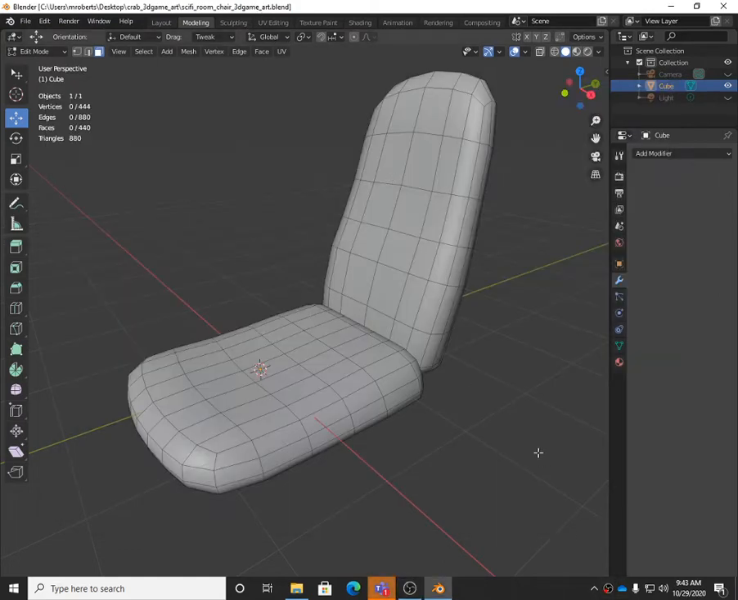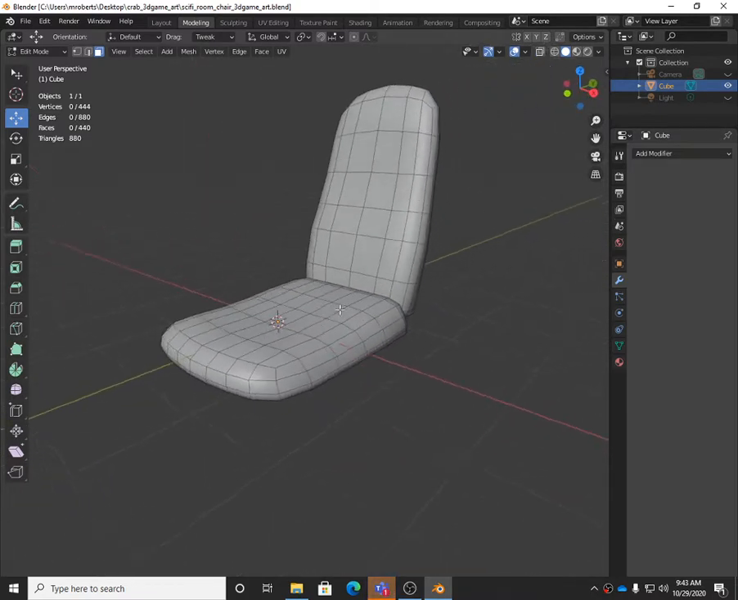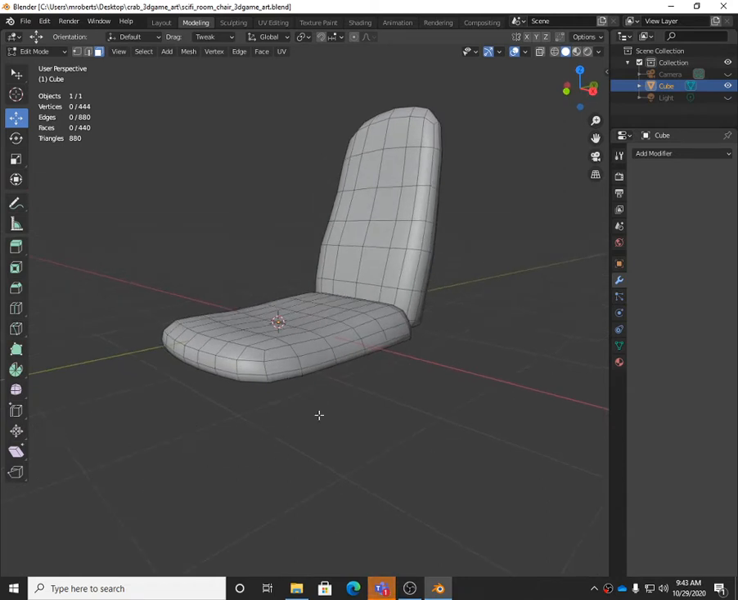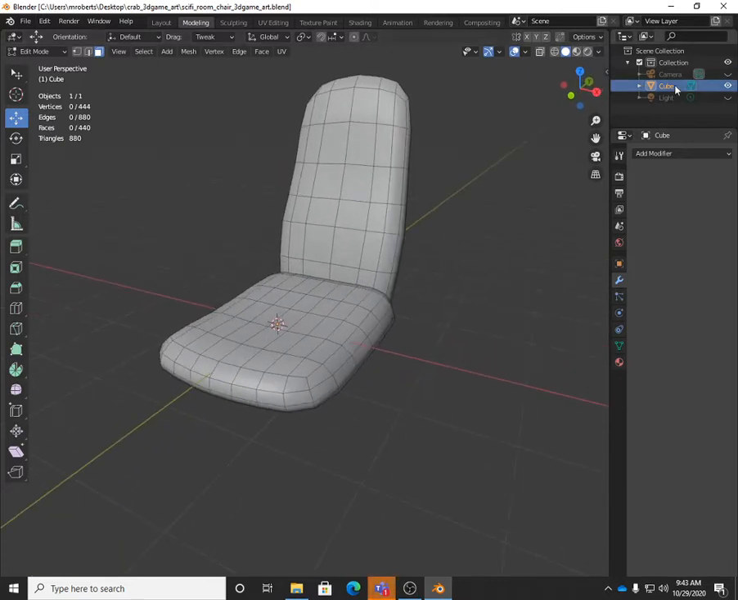Alrighty. So I wanted to get you guys a little more video stuff, right? So what I want to do is create some kind of futuristic, one-piece leg armrest thing for this chair. So once again, what we want to do is really probably start with a new object.